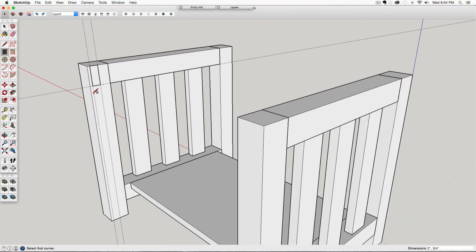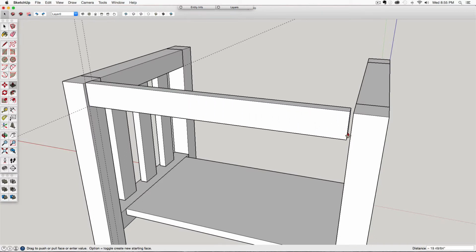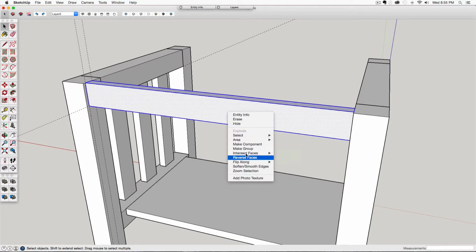There we go. That's a face now. See how the little blue dots are there? Let's push it over. All we got to do is touch this. See if we keep going, it goes right on through. Let's just touch that, and I got my rail, my front rail. So let's triple click that, make it a group.